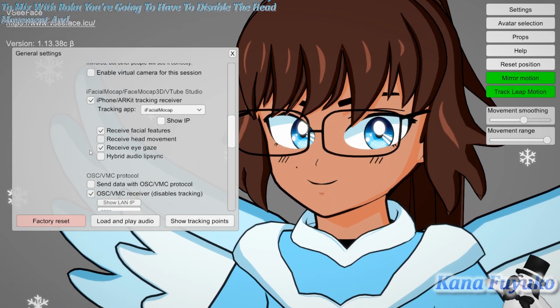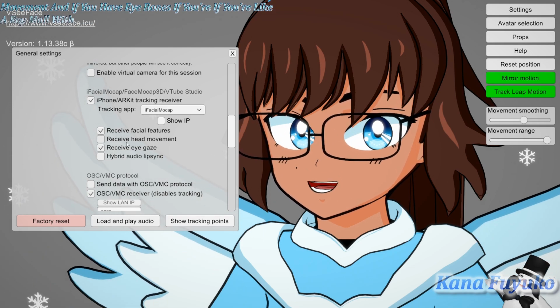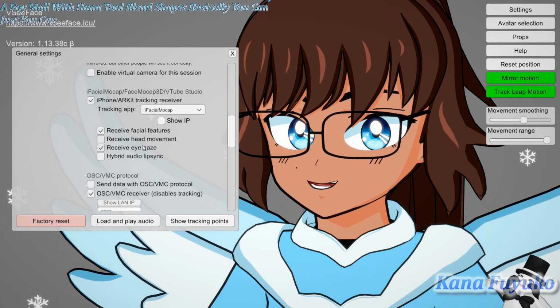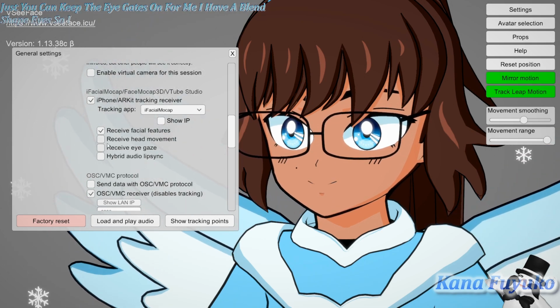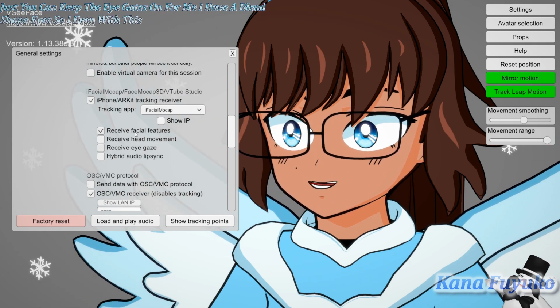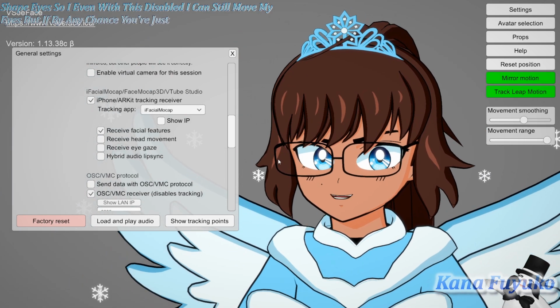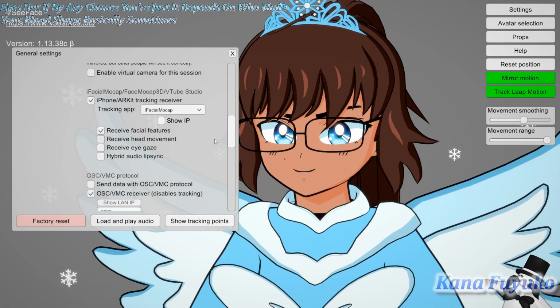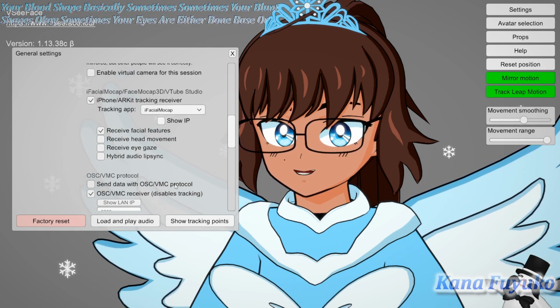And if you have eye bones, like a model with Hanatool blend shapes, you can keep the eye gaze on. For me, I have blend shape eyes, so even with this disabled, I can still move my eyes. But it depends on who made your blend shapes. Sometimes your eyes are either bone based or blend shape or both.